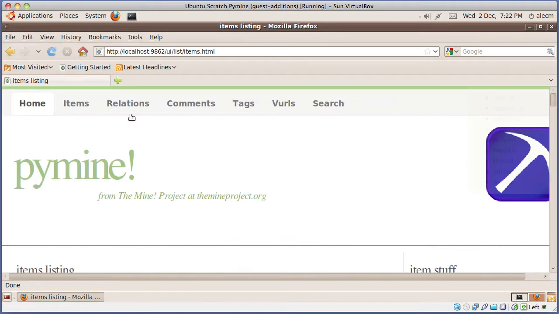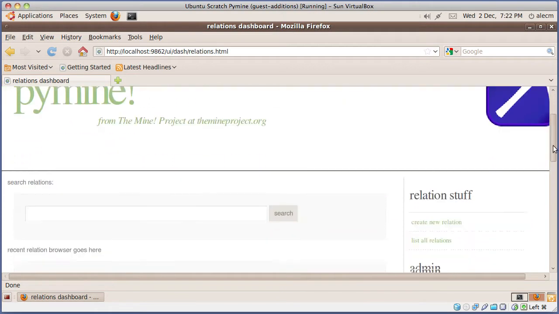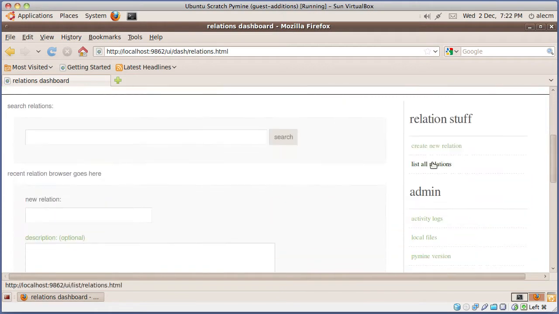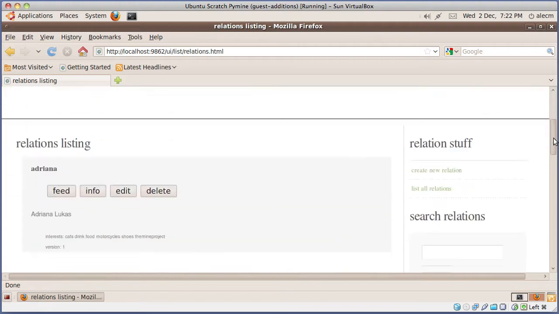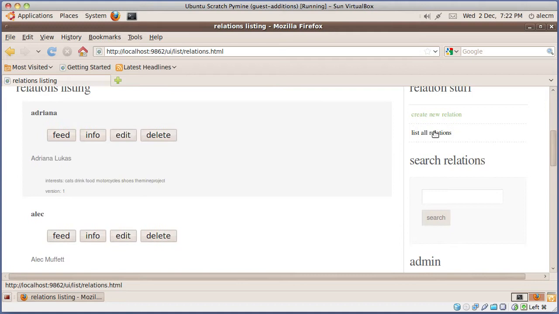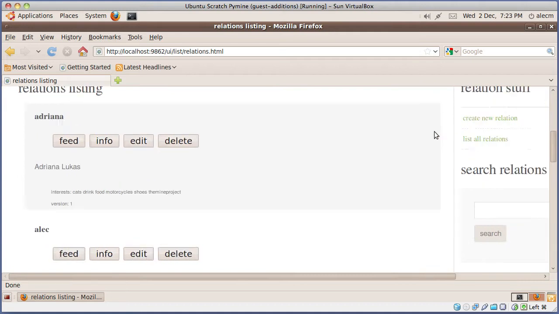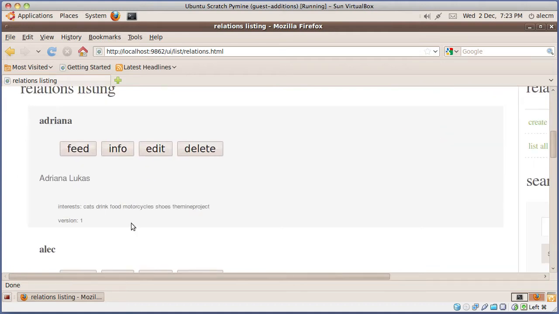So if we go to our relations, and have a list, look down the list of relations by hitting list all relations in the sidebar, here we are, that's better. Look at users like Adriana. Adriana has a feed, and in her feed, her interests are the mine project. That should correspond with the picture of the cat.